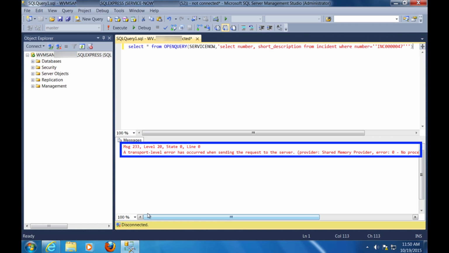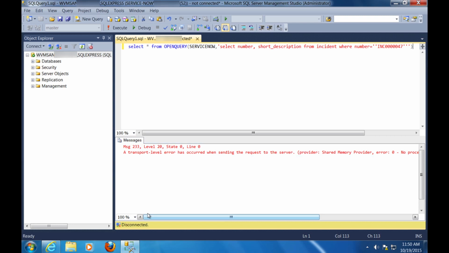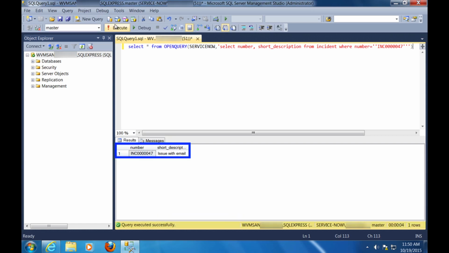This "no process is on the other end of the pipe" error comes up when we don't restart the SQL Server Management Studio after restarting the SQL Server service. No problem. Executing the query again should fix that. And it did. Our test query ran successfully.